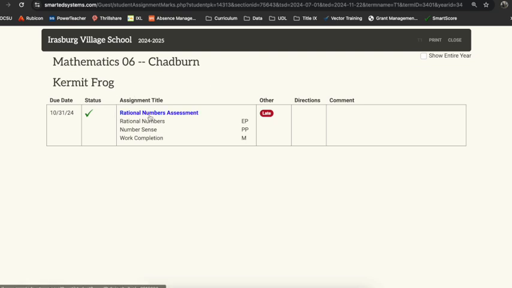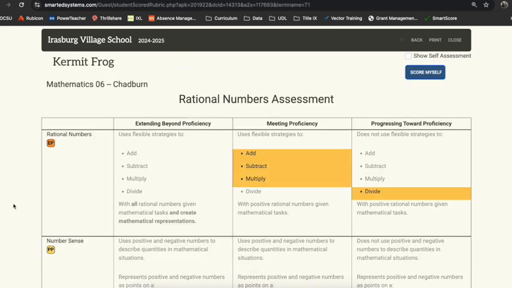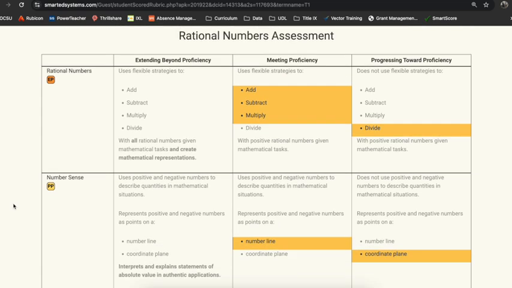So same thing here. I can click on the assignment to get more detail, or I can see this kind of broad overview of with rational numbers, they're making expected progress, number sense, they're progressing, and work completion, they are meeting the standard right now. So let's see what that means. When I click on the assignment title, it takes us in here, and I can see, okay, so for rational numbers, they are able to use flexible strategies to add, subtract, and multiply with positive rational numbers given a math task, but they're not able to yet divide.